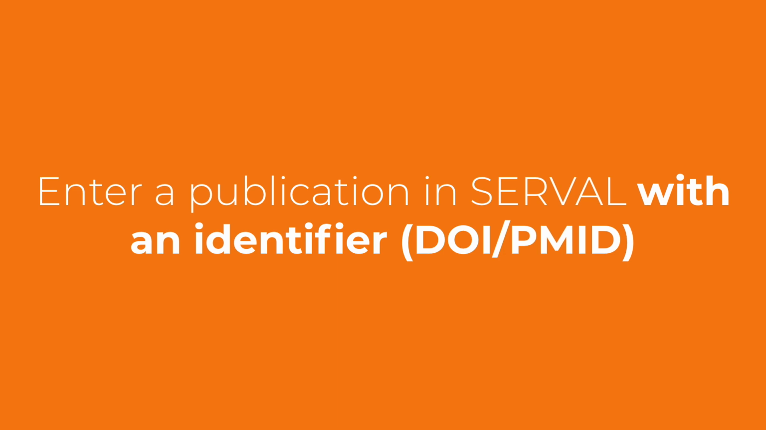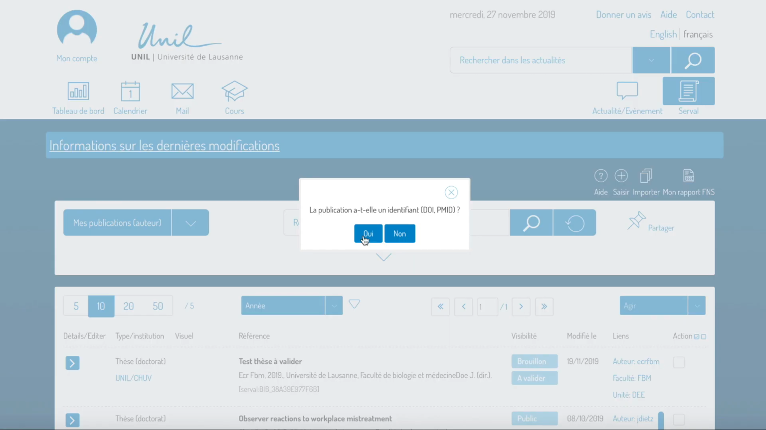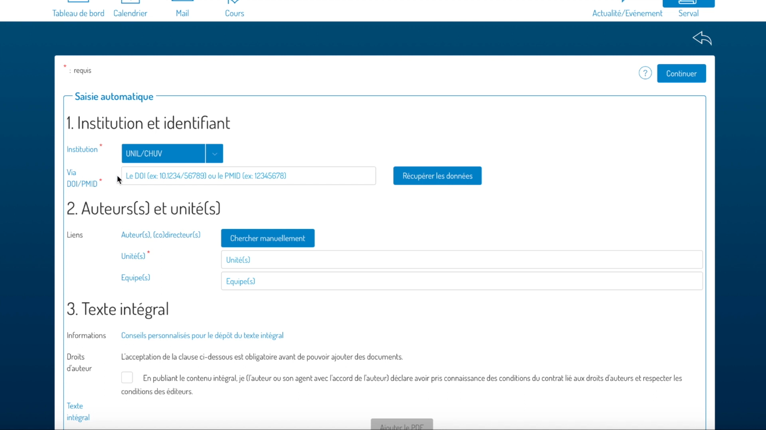Entering a publication in SERVAL with an identifier. If your publication has an identifier, we encourage you to enter it in SERVAL using those identifiers. In order to do so, click on Enter and then on Yes. Entering a publication is done following 3 steps in the same page.